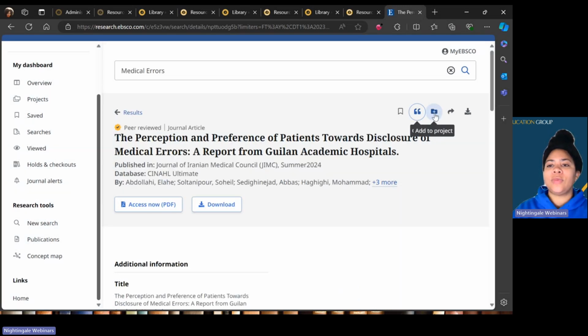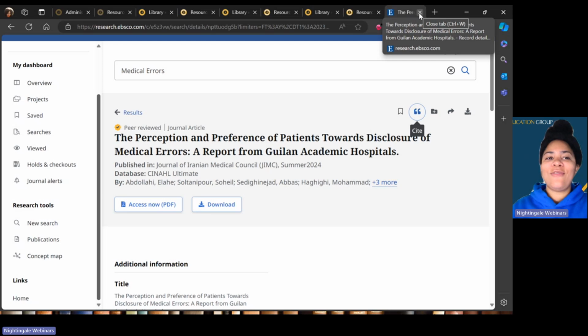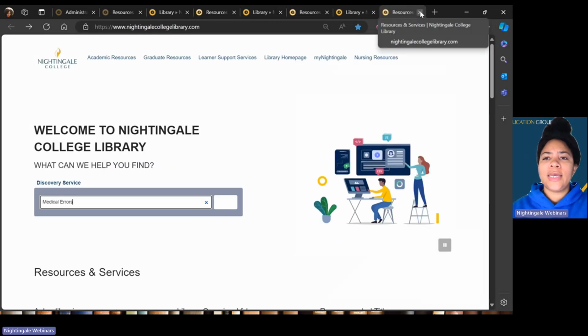You can also do things like add to project, share, and then of course download. You can see that it's accessible as a PDF, and then you can download that research result or source offline for you to review later. All right, so that wraps up the demo there. Let's go ahead and X out.